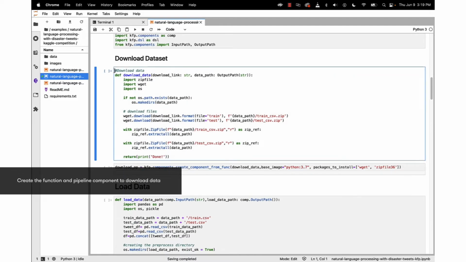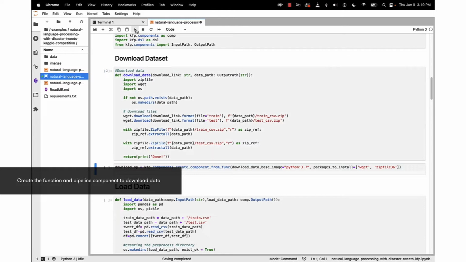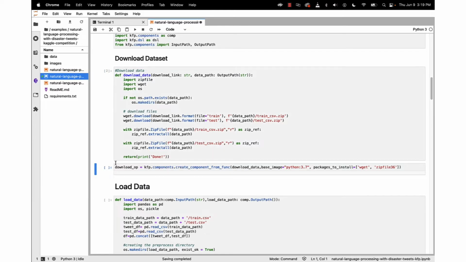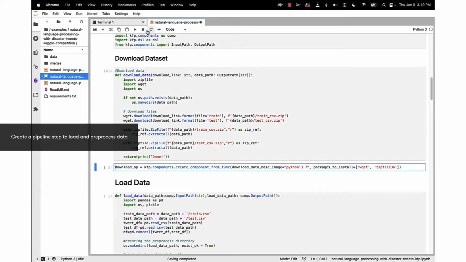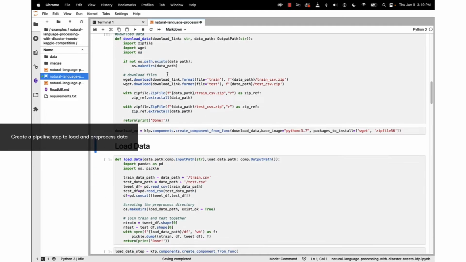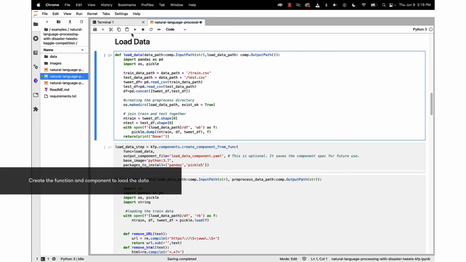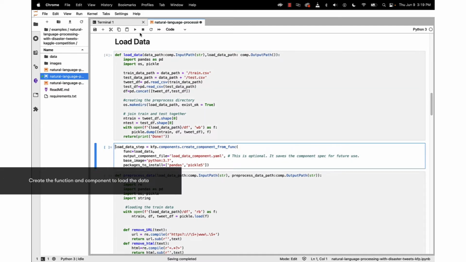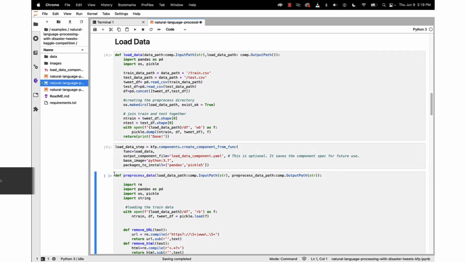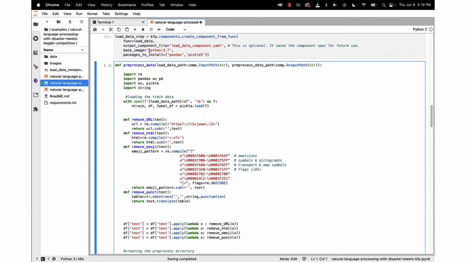Next up, we're going to want to run the cells that are going to allow us to download our datasets. So let's go ahead and run those. Plus, let's also run the bit of code that's going to create the pipeline component for downloads. Then we're moving on to the load data section, right? We've downloaded data. Now let's go ahead and load the data. Let's also run the cell that's going to create the load data component in our pipeline.